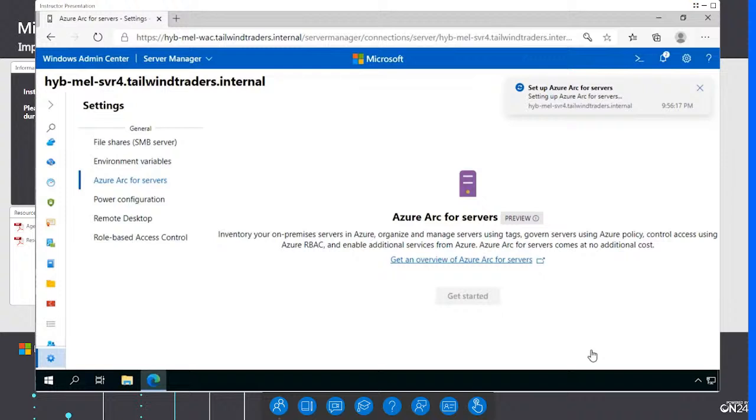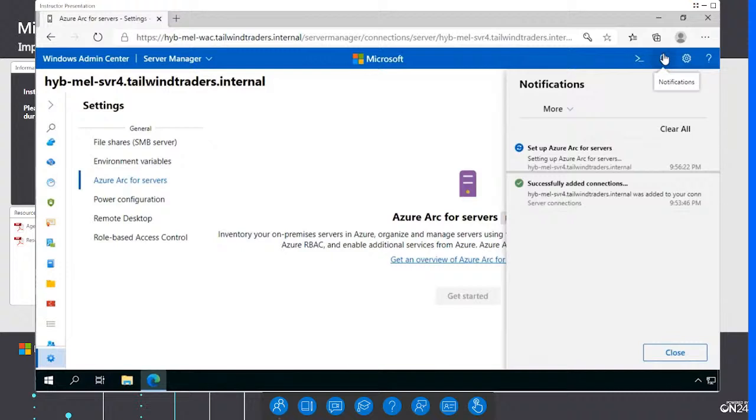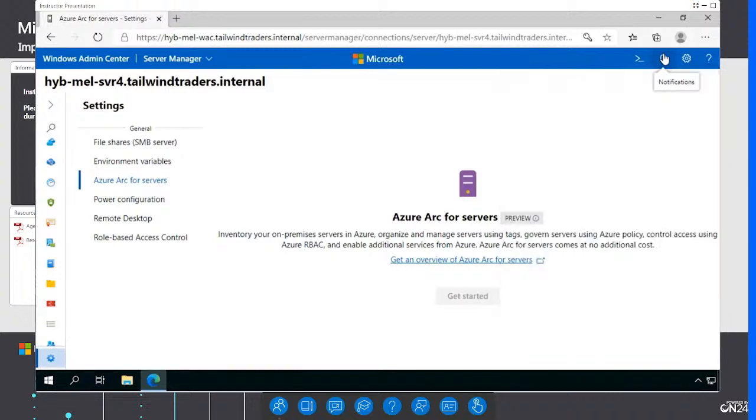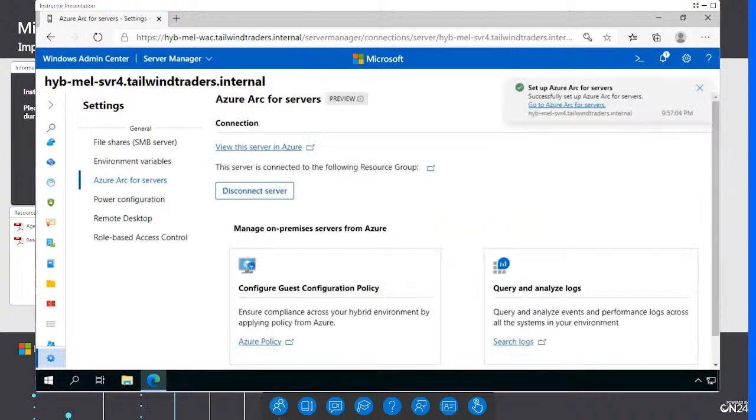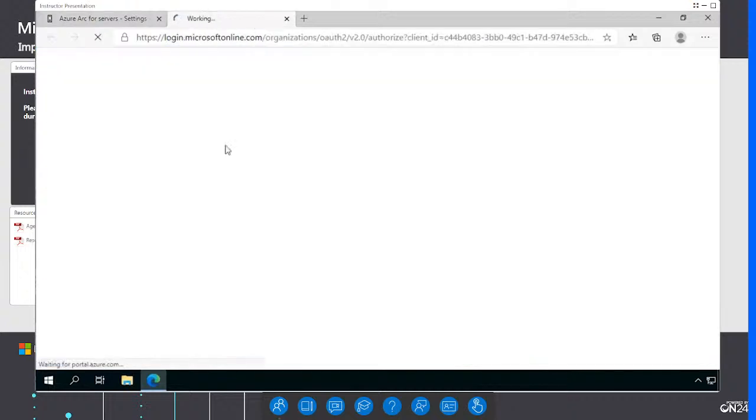When I click on setup, this will now set up the Azure Arc server. It will download the Azure Arc for Servers agent, install that agent, and then register my server with Azure. When this is done, my server will show up in Azure as an Azure resource. Here it's now connected. What I can do right now is click on view this server in Azure and open that link.